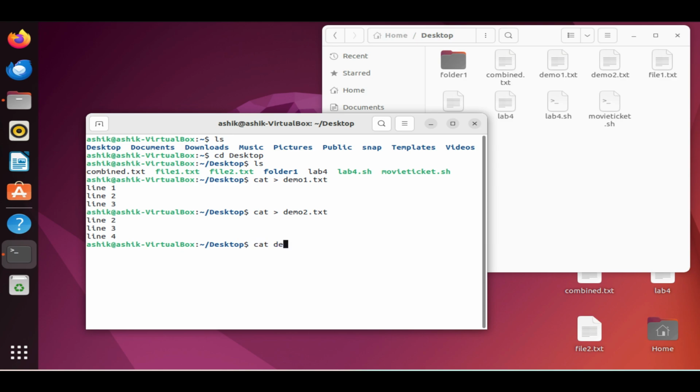Suppose we want to view the demo1 file, so I am typing cat space demo1.txt. If I hit enter, you can see the contents inside demo1, and what is inside demo2. I am just copying it, demo2.txt, and if I hit enter, there are line 1, line 2, line 3 in demo1, and in demo2 there are line 2, line 3, and line 4.